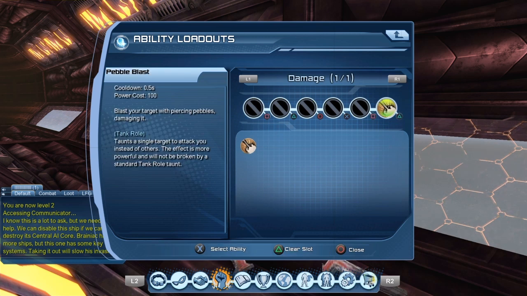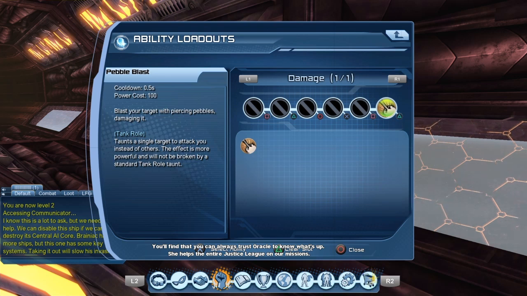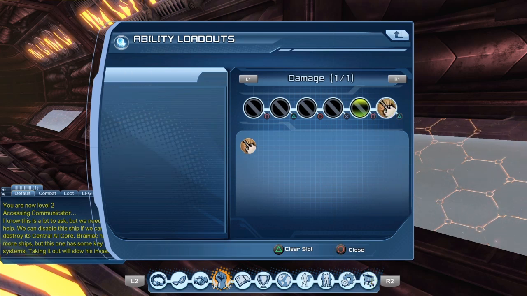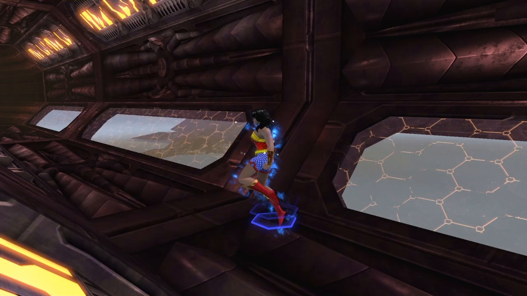I'm moving it a bit because I like to have range abilities on triangle, and I like to have my melee abilities on the square. It's not really necessary. It's just something I do.